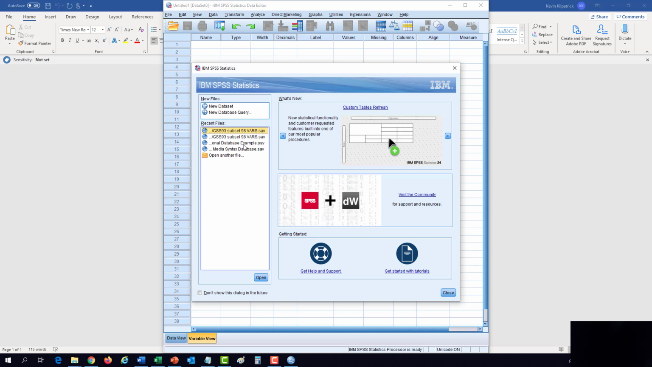So once again, when you open SPSS, you'll get this window asking you what you want to do. What we want to do is open a file, so we're in here. As you can see, I have some files stored in here that I've used before. You may also have that. We're going to open up our usual file today, but I'm going to click Open Another File just in case that's all you see, and then click Open.